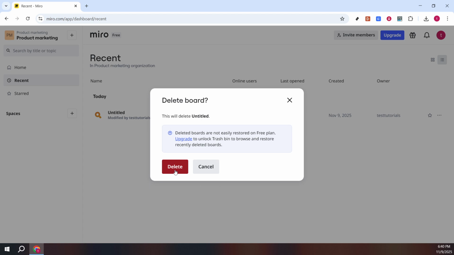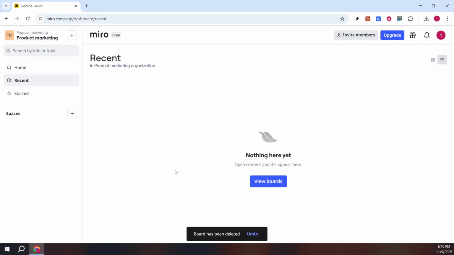Once you confirm the deletion, Miro will proceed to permanently remove the board from your workspace. It's important to note that this action cannot be undone. Therefore, make sure this is what you intend to do. If you're certain, then rest assured knowing your dashboard is now a bit more organized and decluttered.